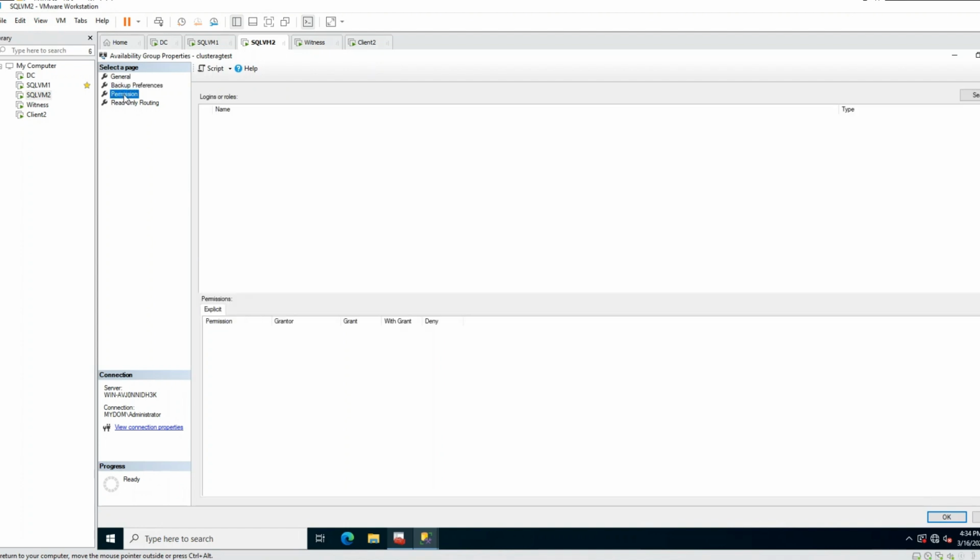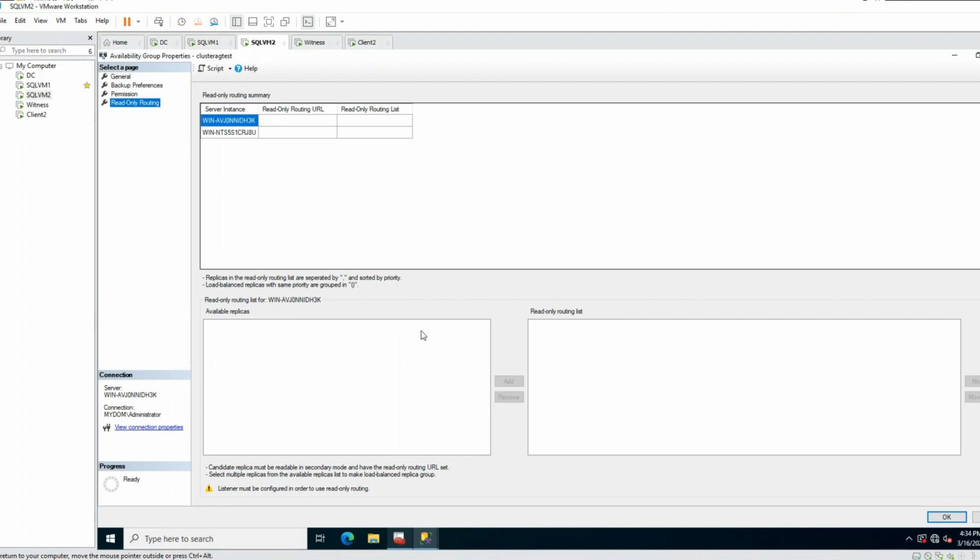Then permissions. You can see I did not set permissions, but if you want to set it, you can set it. Then read-only routing, right? We already spoke about read-only routing, right? How read-only routing works. But if you want to set it, you can set it here. I don't want to set it now. I have a dedicated session for this read-only routing, okay, in the next sessions.